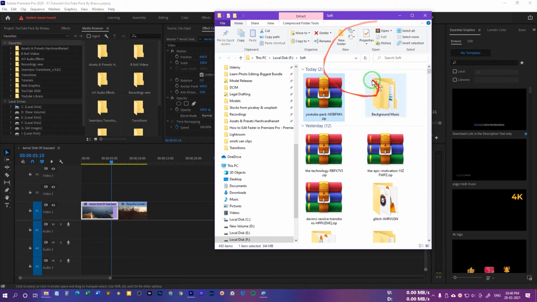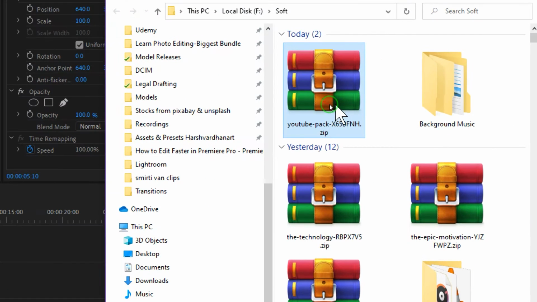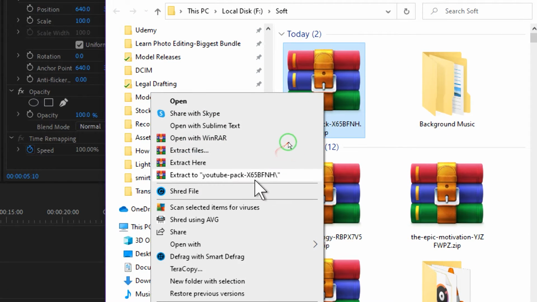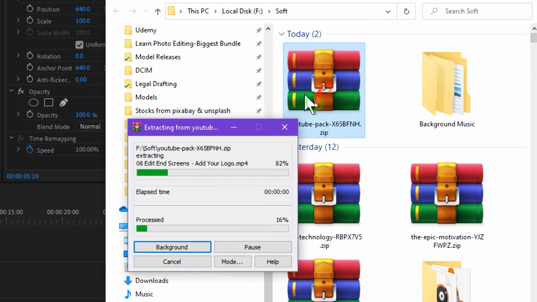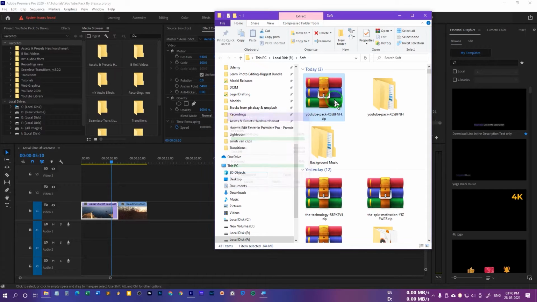So once you have downloaded this YouTube pack, you will get this zip file. Thereafter you have to right click and select extract. You need to extract it using any unzip software. Thereafter you will get this folder.